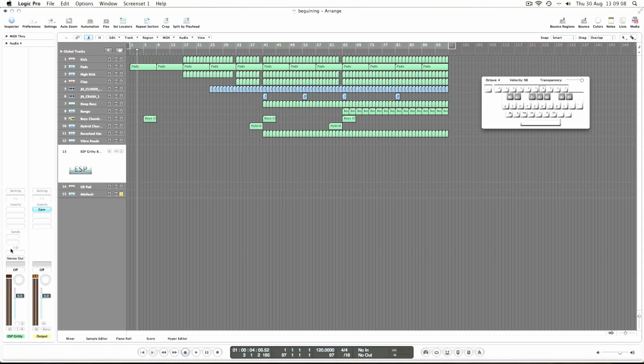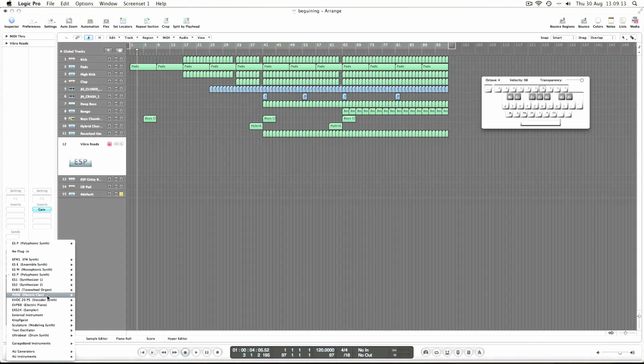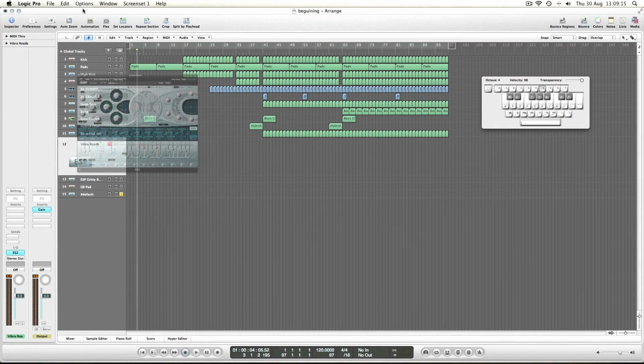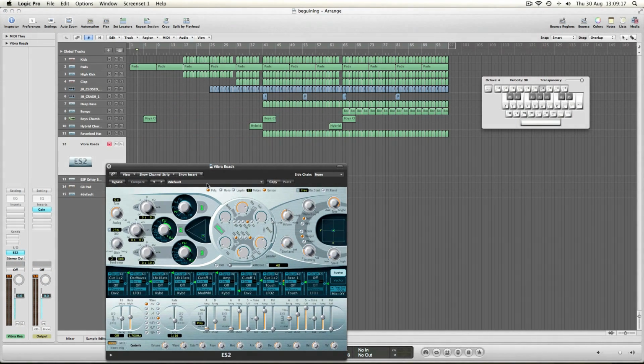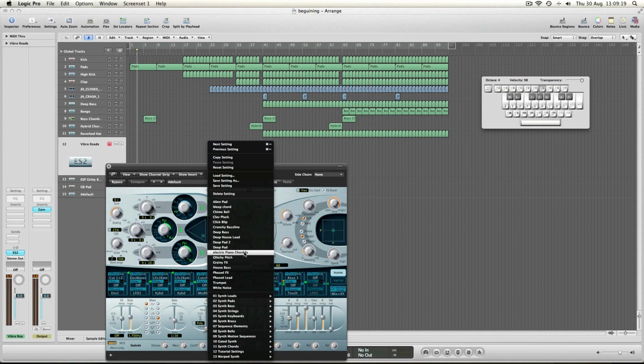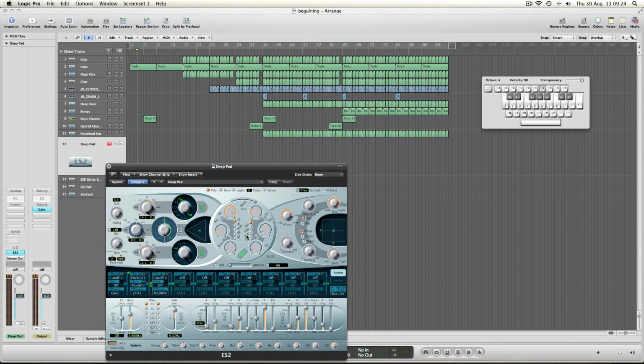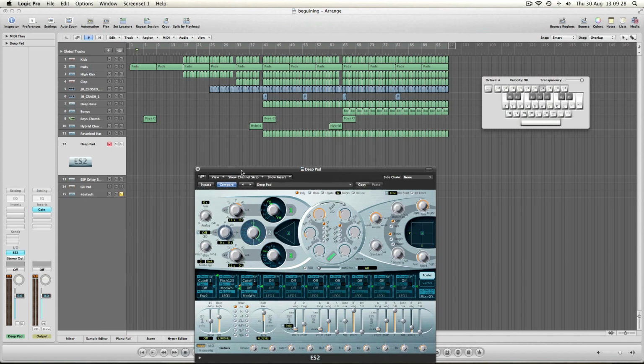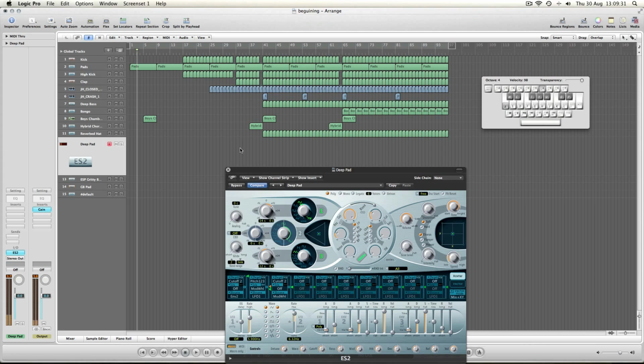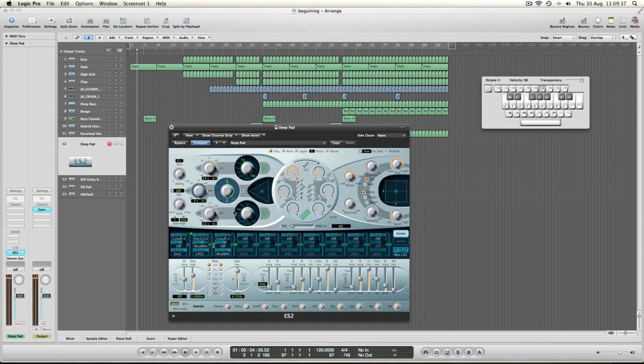So say if I load up the ES2, let's load up a pad which I've already made, which you probably heard in some of my other tracks. Oh, I need to solo it. See, that's like a very soft sine wavy top band. As you can see, the settings I've got here is what I used.